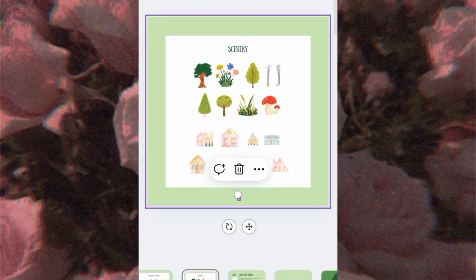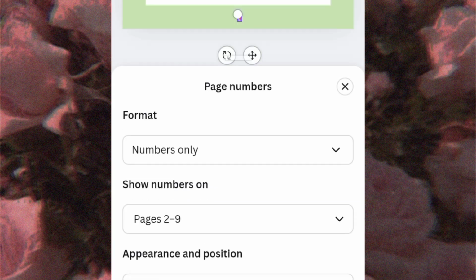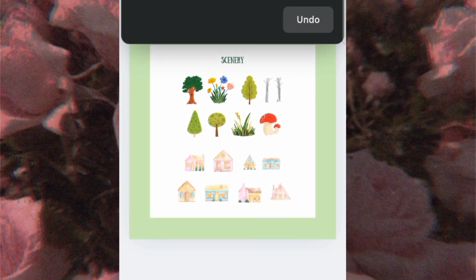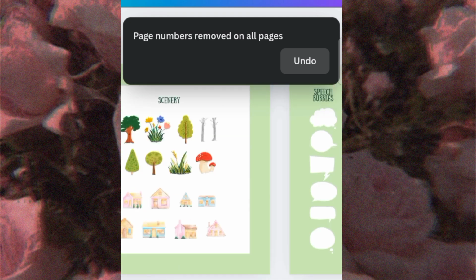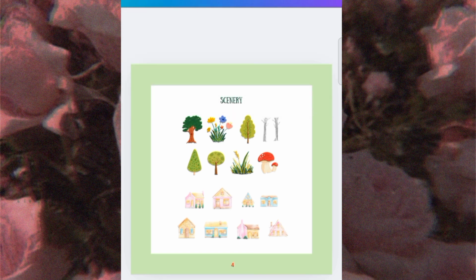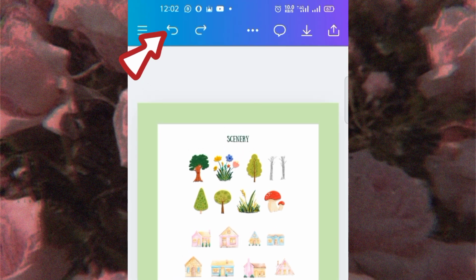Then let's assume you don't want all the numbers on the pages. You click on edit. Then you can now come here, remove all page numbers. Click on it. You can see page numbers removed on all pages. We don't have it here any longer. But if you want it, you can click on undo here. You have it back. Or you click on the undo button at the upper side there.